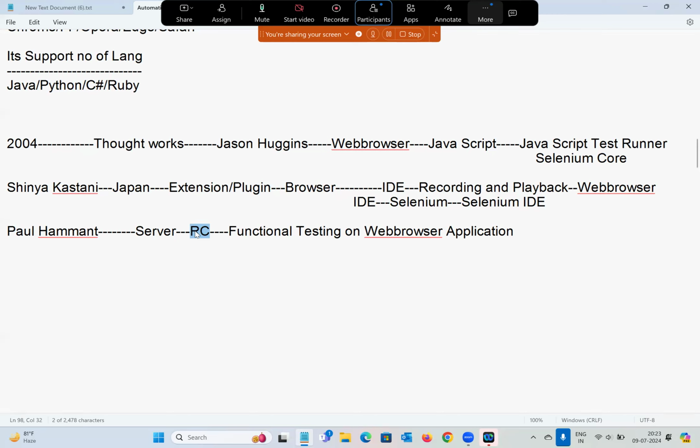Everyone, once again, RC stands for remote control. RC stands for what? Remote control. So it is used to perform functional testings on web browser application, and it is working as a server in between browser and user.